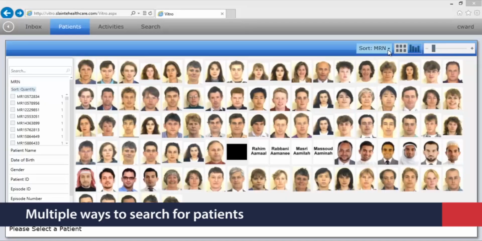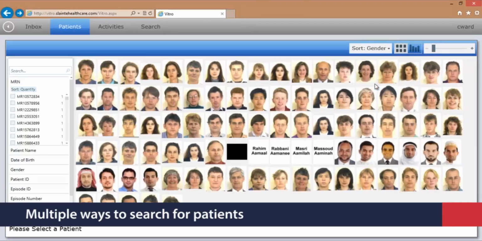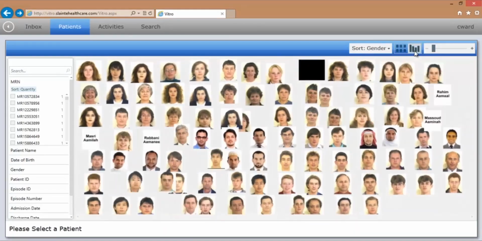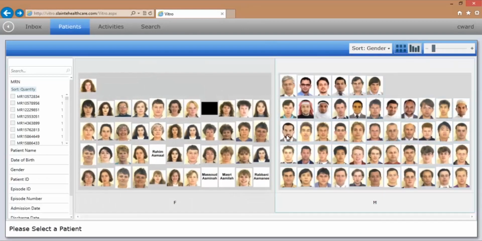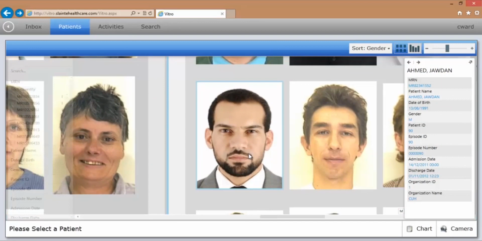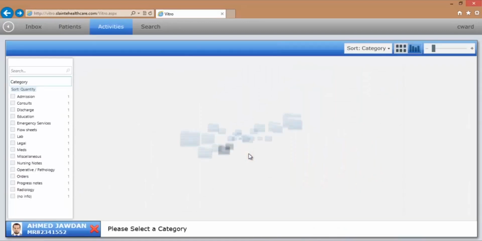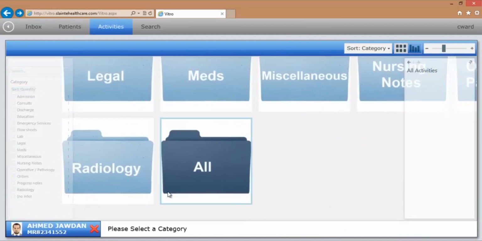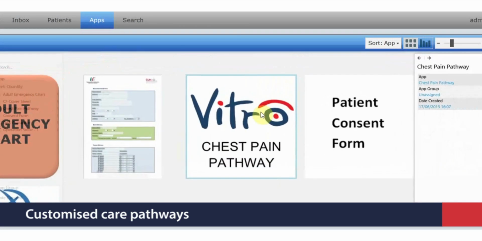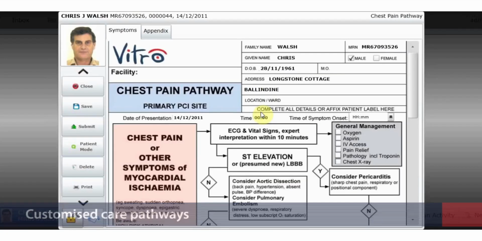As I search for my patient, there are a number of sort criteria available, for example MRN, patient name, or in this case gender. I select my patient by double-clicking on the patient icon. I then select the folder that my form is located in. The chest pain pathway is an example of a form that contains a predefined clinical workflow.